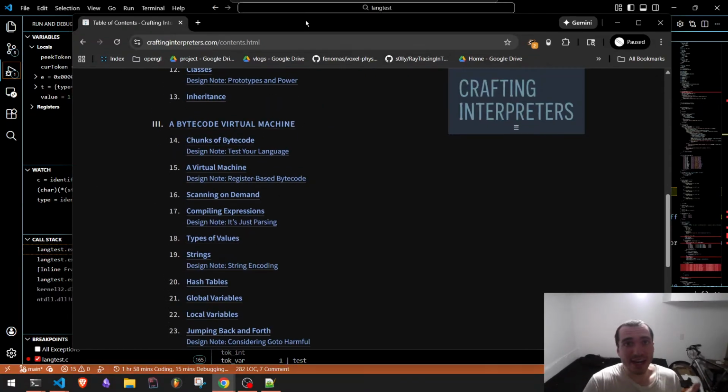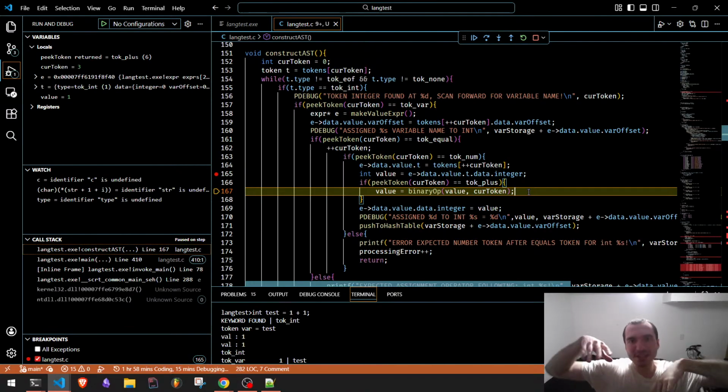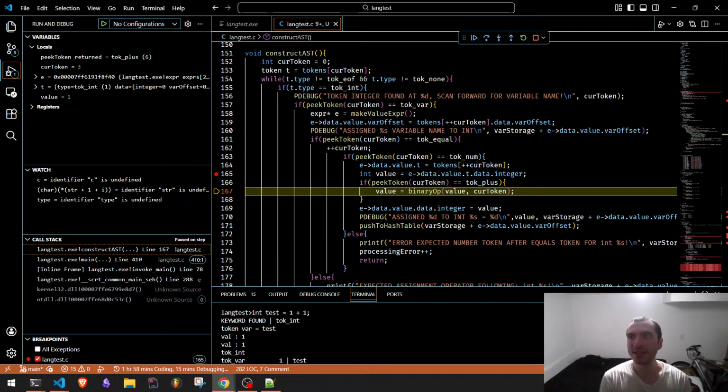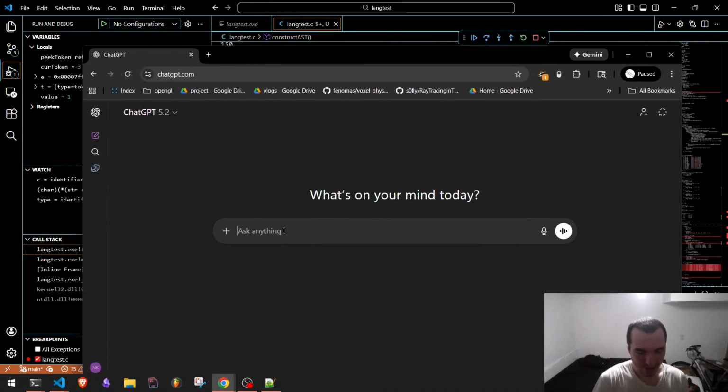You can talk to AI like ChatGPT. It's a very fast Google search and you can ask it, how do I do this in C? But you don't want to copy and paste the code. You want to talk to ChatGPT, so let's just open up ChatGPT. Of course, I use it a lot just because it's a very helpful tutor. How do I write an AST parser in C?